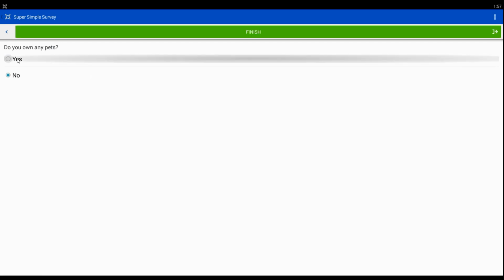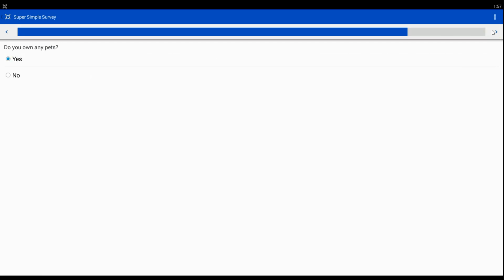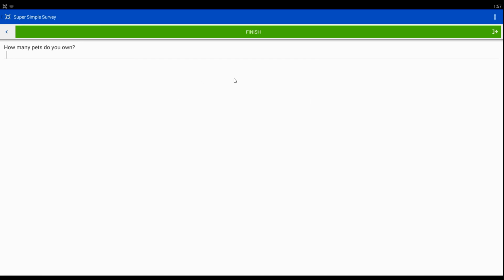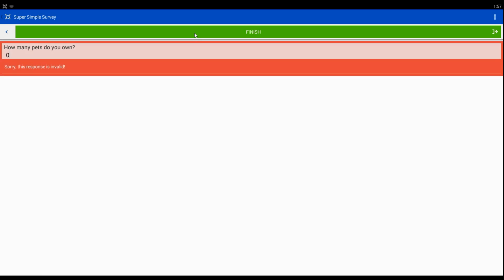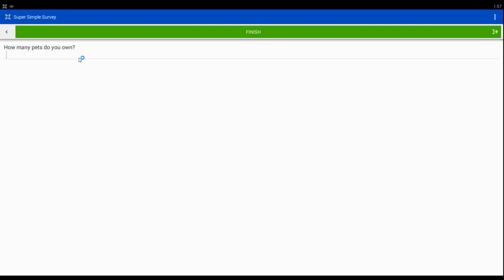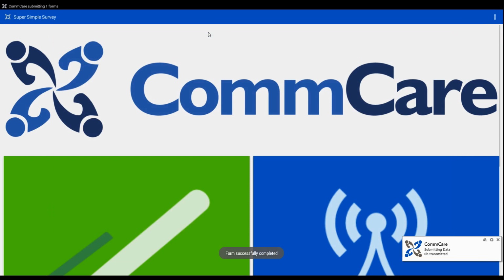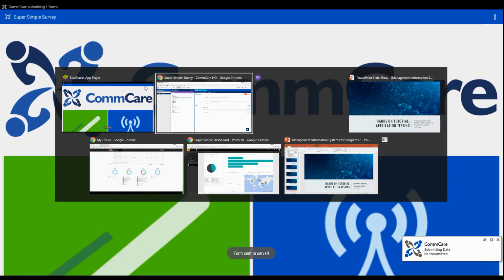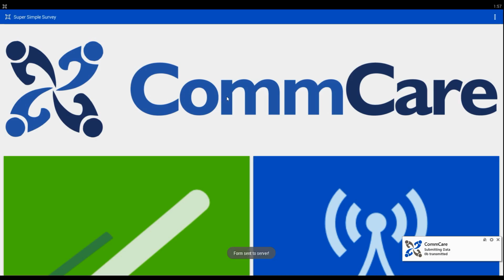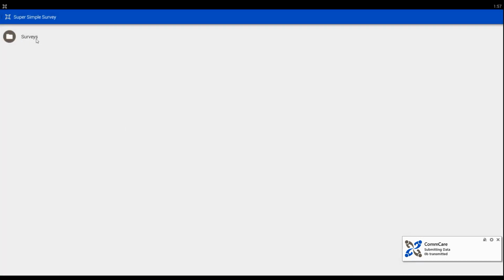I'm going to select yes. And again, how many pets do you own? If we try 0 and we click finish, it says our response is invalid. If I try to enter letters, it won't do anything. So I'm just going to say 2 and then finish. Great, so let's just do a few more entries like this and then come back later.